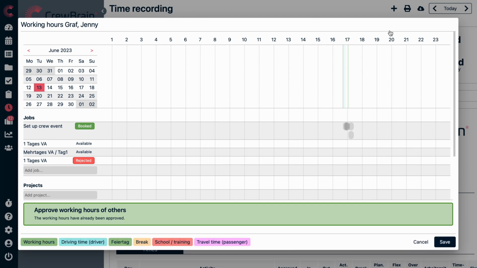Here you can first select the date. But please note, under Administration, Time Recording, General, you must define how long you are allowed to change or edit times afterwards.